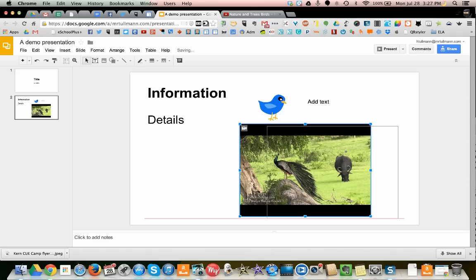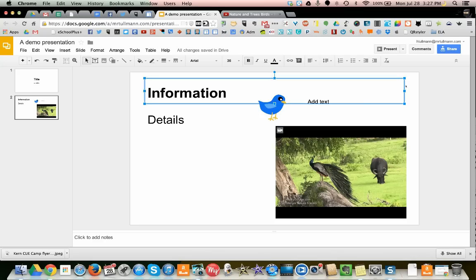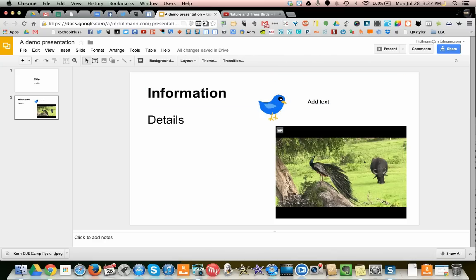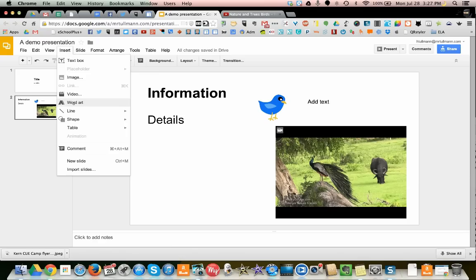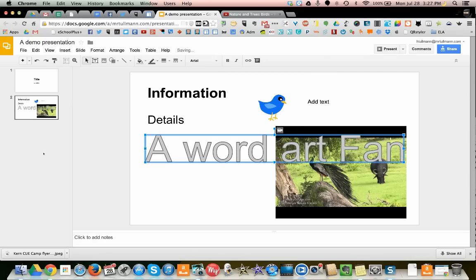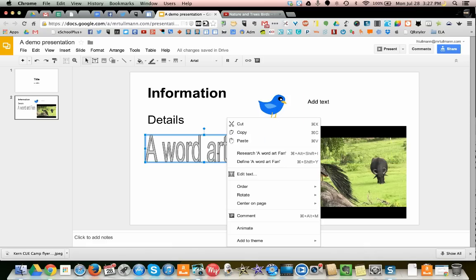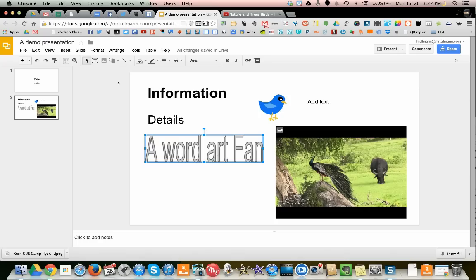Now, I don't think the video will work unless you have an internet connection. So if you want to play this, I believe that you have to have an internet connection to view that video. But I could be wrong. So, you can also insert word art if you're a word art fan. And there it is. There's your word art. And if you right click on it, well, I haven't really messed with word art, so I'm sure there's a way you can change it.